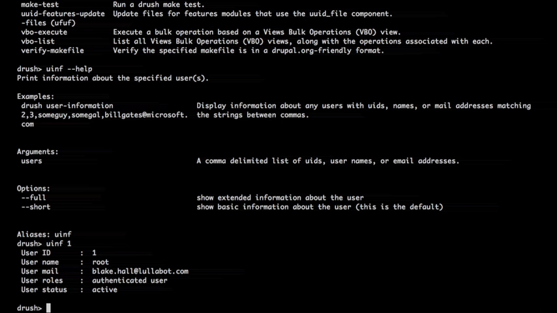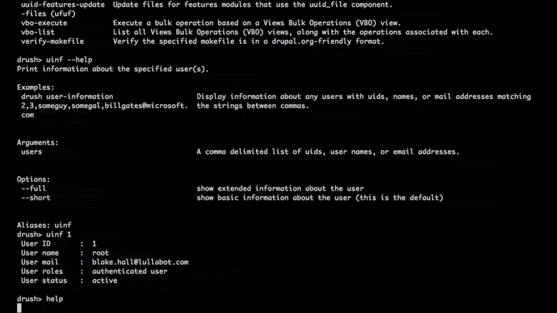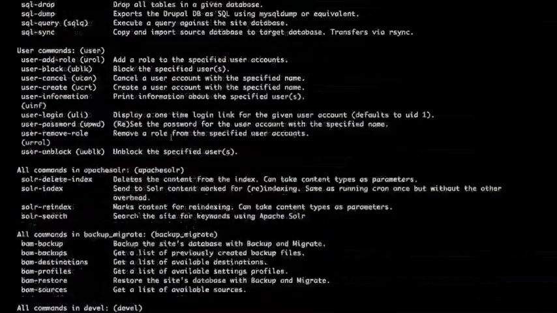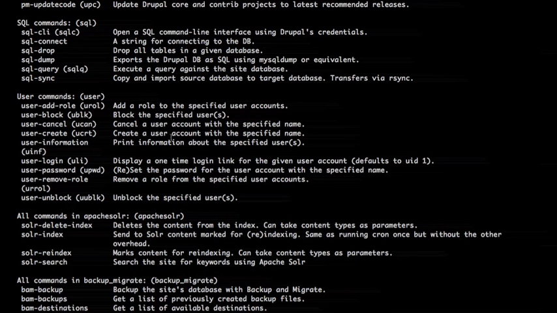It gives me a list of roles and whether or not that account is currently active. A couple other user commands that you can take advantage of are user create. That will actually let you use Drush to create a new user account. And user password I actually use rather frequently, especially with Drupal 7.